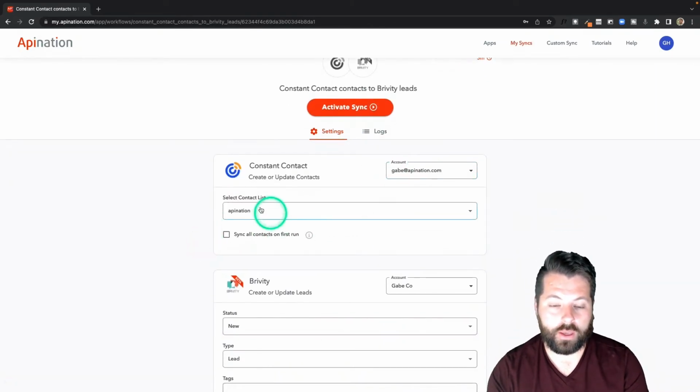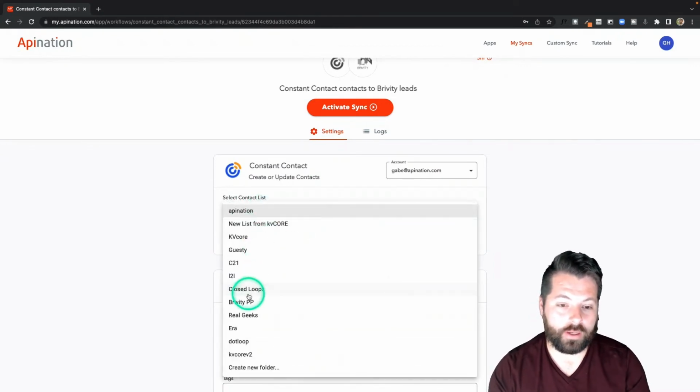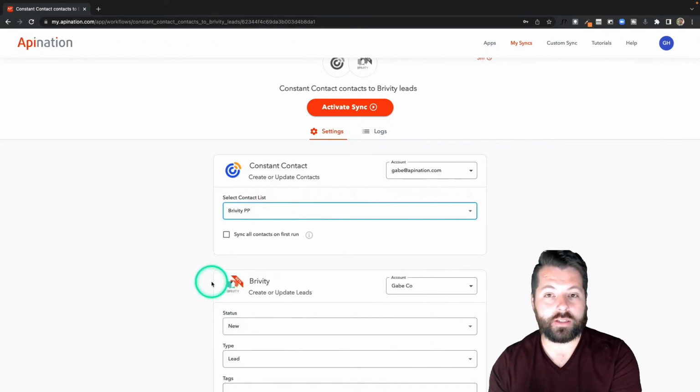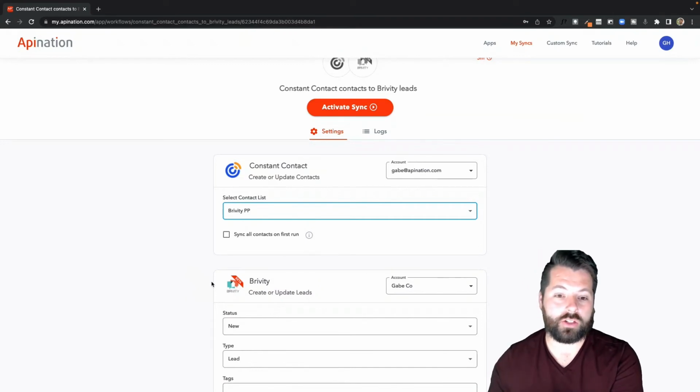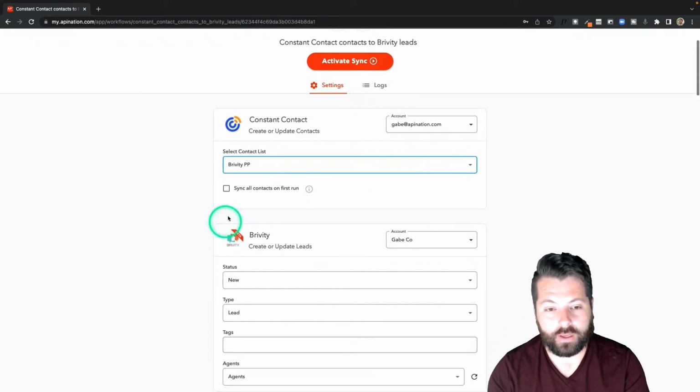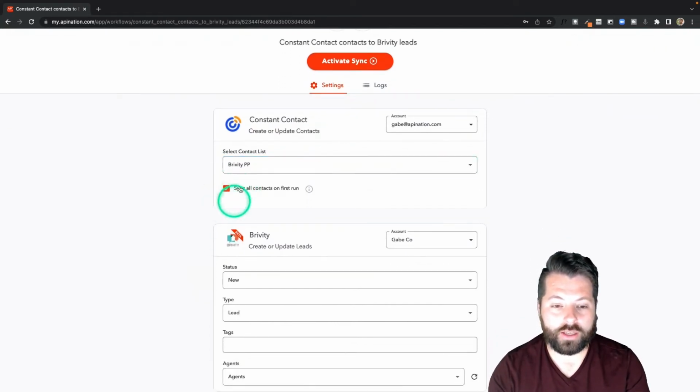Here we go. So I'm going to select the list in Constant Contact I want getting pushed into Brivity. I'm going to stick with that same list, Brivity. But maybe you have another list that you're collecting all your emails from, maybe from an open house or a landing page. Add Constant Contact, go ahead and select that list. I'm going to sync all those contacts on first run.